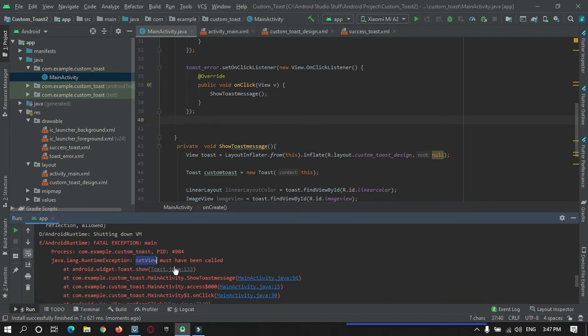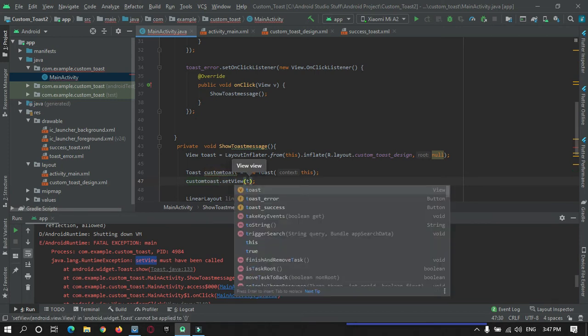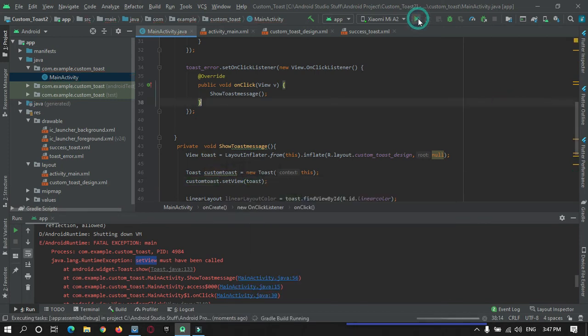Set view must be called. Okay, fine. I forgot this thing. Custom toast dot set view toast. Okay, now we will run.